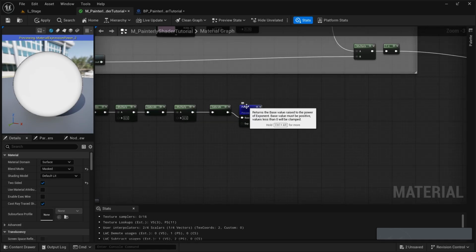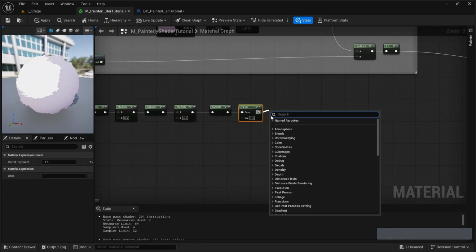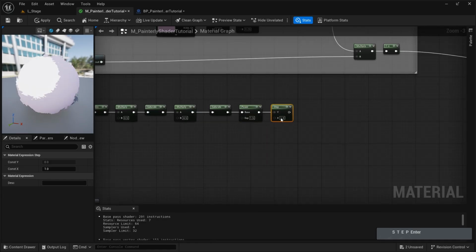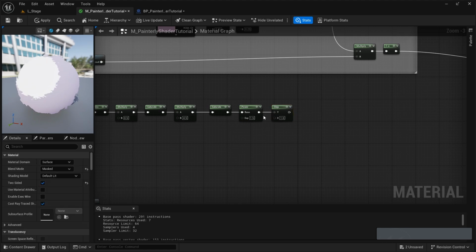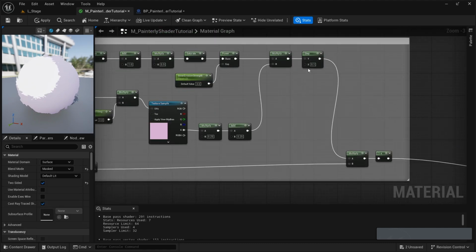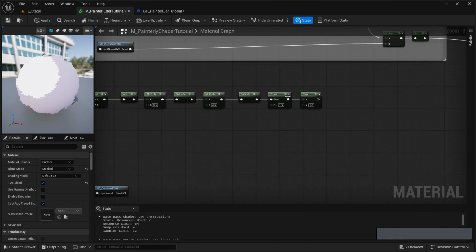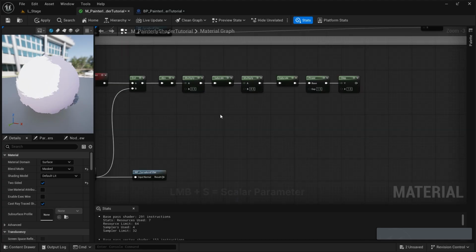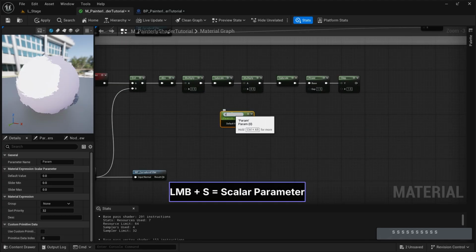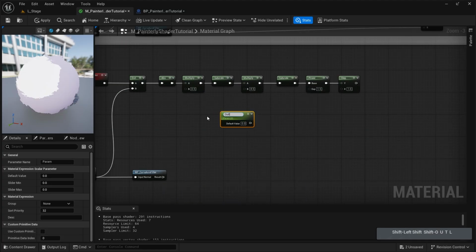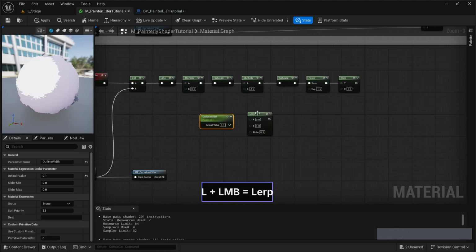And after the power node, like we did with the erosion, I'm gonna add a step node to define my outline. Now, rather than specifying a value here, I wanna do something else. So first of all, let's press S on the keyboard and click in an empty area of the graph to create a scalar parameter that we're going to be calling outline width. And I'm going to set it to a low value of 0.1. Let's then add a lerp.